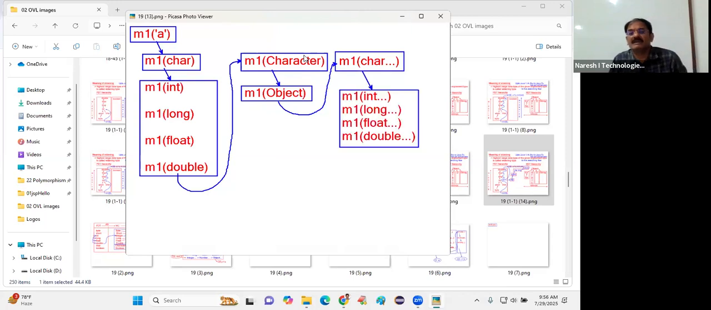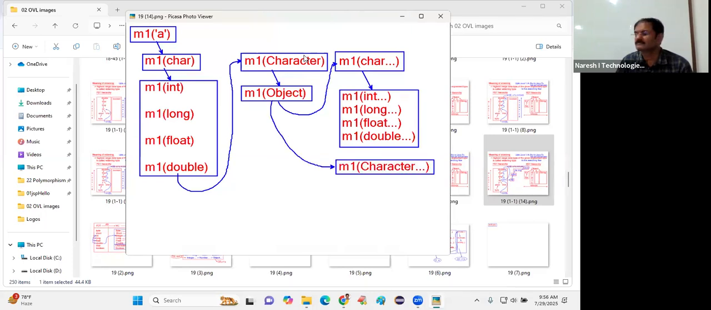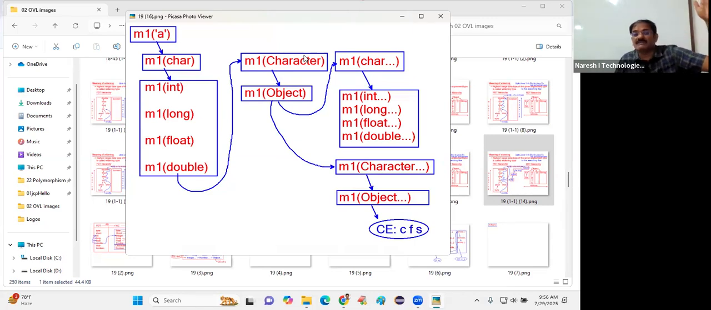Next, int varargs, long varargs, float varargs, double varargs. Next, tell me, character varargs will come from double varargs, object. Object. Have written same. From the object, char varargs, object varargs. If that is also not available, cannot find symbol. First 4 options not available, next 4 options available, ambiguous error.